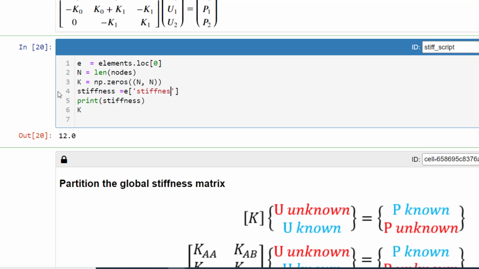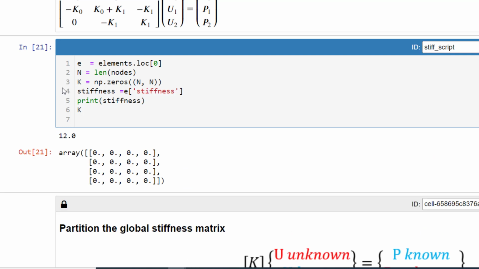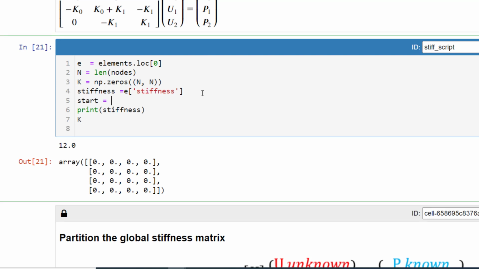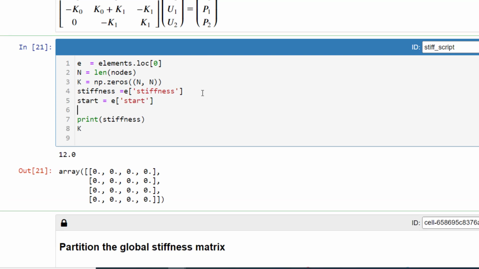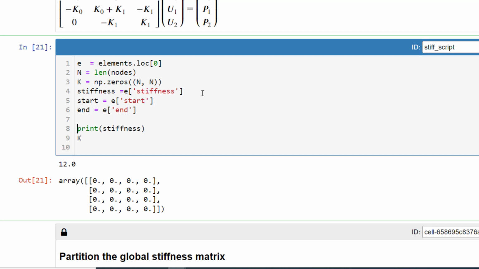So stiffness. Okay, so the objective in this particular exercise will be to plug in the value of 12 at the right location. So we now need to know where the element starts and ends. So start goes to E start, and end goes to E end. So if you look at the stiffness, start and end, the element starts at 0 and ends at 1.